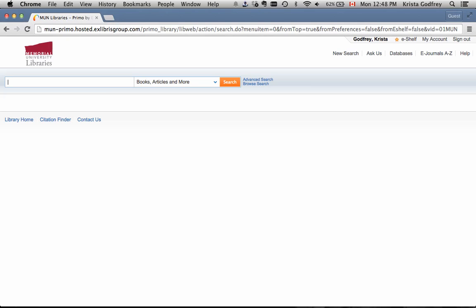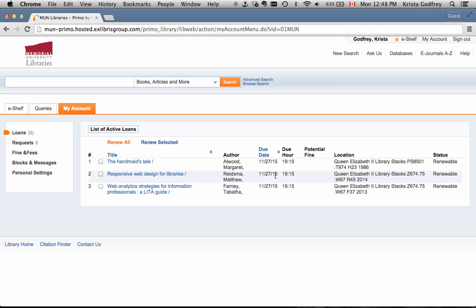Signing into OneSearch with your MUN login will provide access to your library account, allowing you to view items that you have checked out, renew items online, and more. When you click on My Account in the top right-hand corner of the screen, after signing in, you will see a list of all items you currently have signed out. You can renew any of these items from this screen.